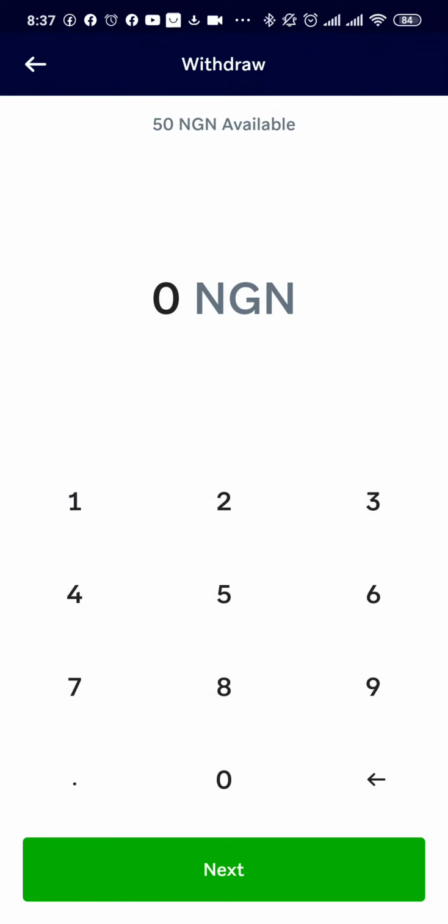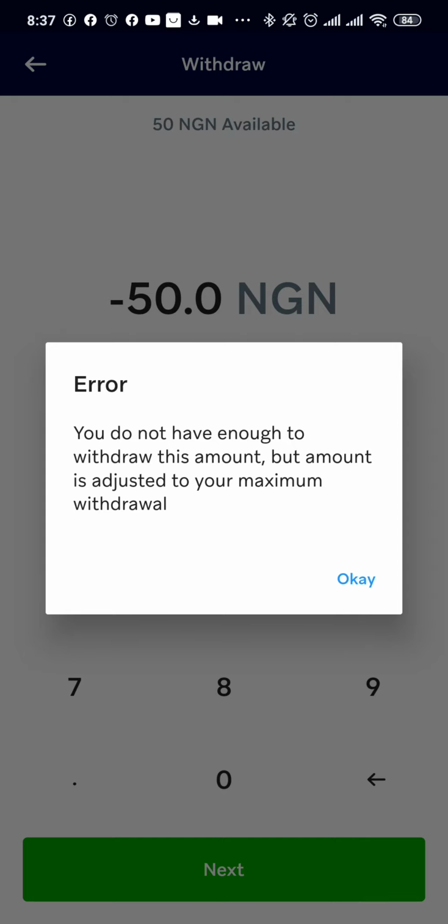It shows me, wow, I only have 50 Naira to withdraw. So I type 50. I click on next. Error. You cannot withdraw that. Why? Because I have an insufficient amount to withdraw.